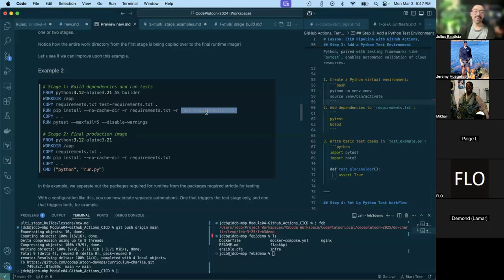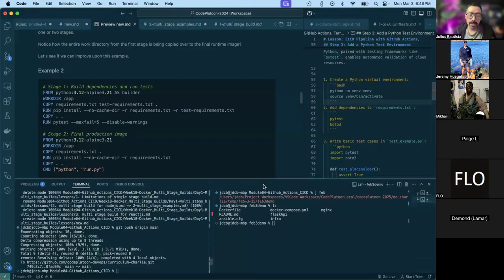Oh, so you're saying if you didn't have the stage two, you'd have the requirements text and all the junk stuff that you don't need. So stage two just removes everything from stage one. Exactly. Oh, okay. Yeah, that makes perfect sense. Right on. Awesome. So that's the whole point of multi-stage builds.